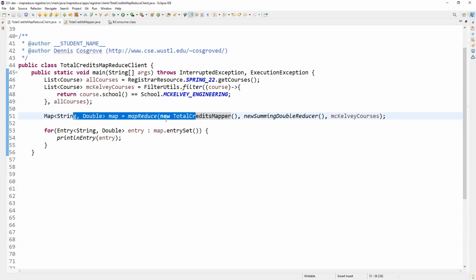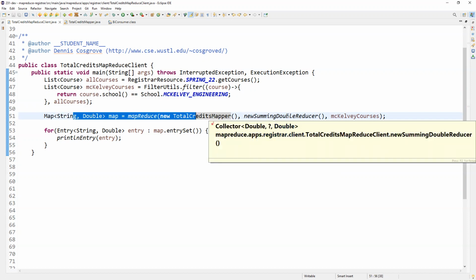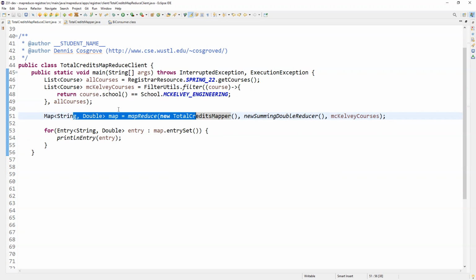MapReduce will take a custom mapper and a custom reducer, which I've built. We'll cover that in another case. And just by implementing these two little pieces of the puzzle, you can get the answer to the question. In this case, I'm trying to get a map of all the department names to the total amount of credits that they're teaching this semester.